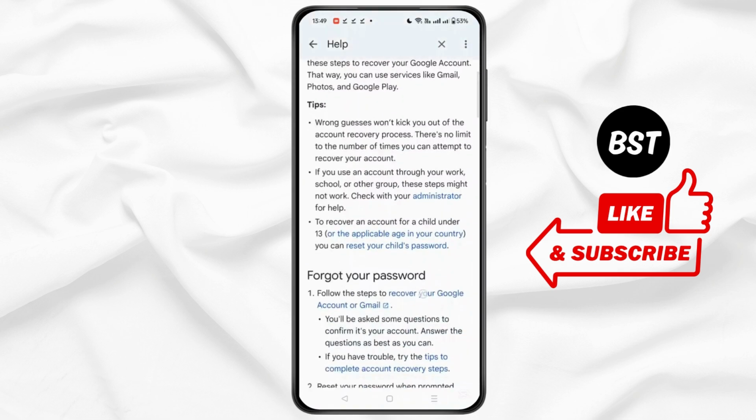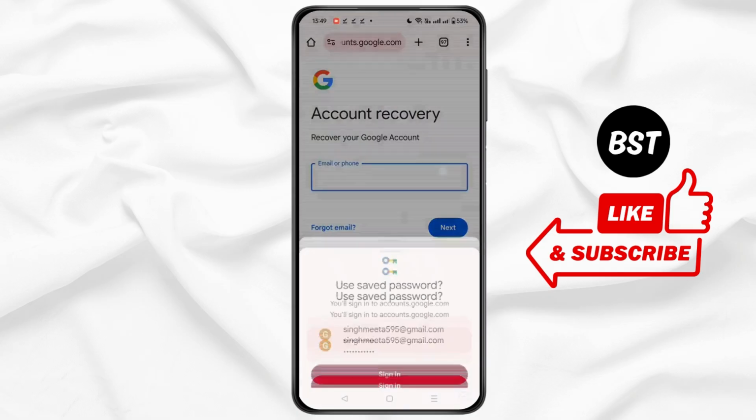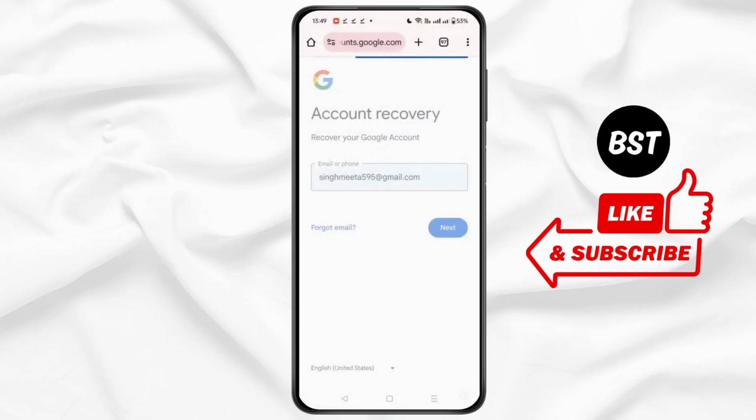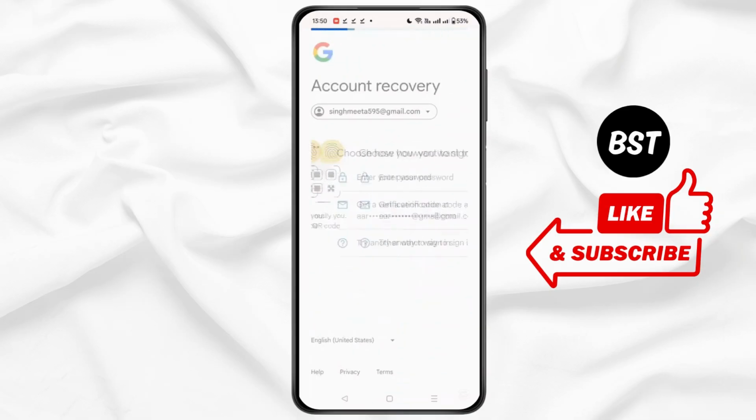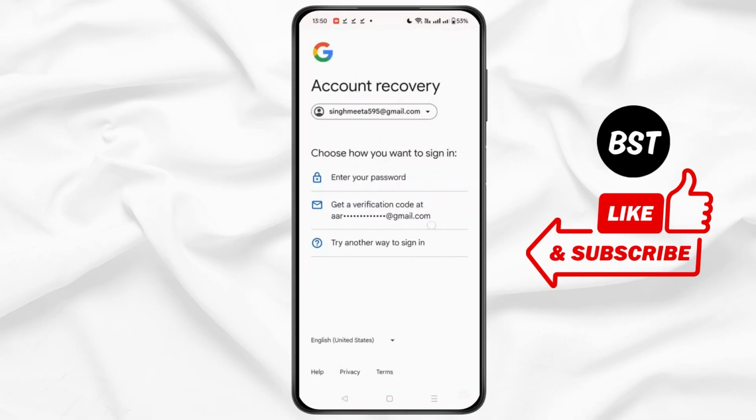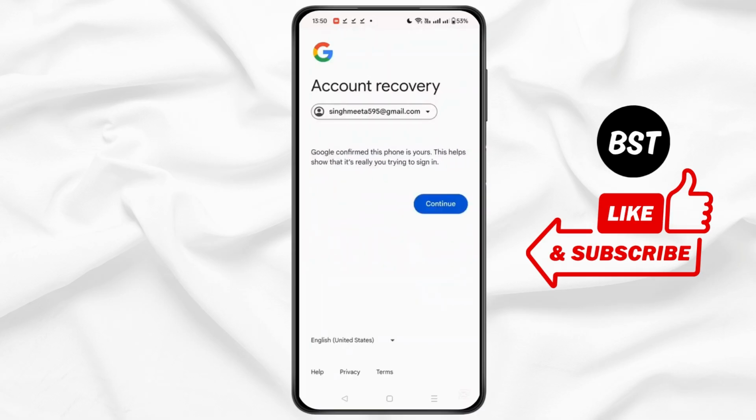Then after, scroll below. Click on recover your Google account in blue letters and you will be heading toward the account recovery. Now simply provide your email. Click on try another method as you don't have access to the phone number as it was hacked earlier. Then after, again click on try another method.